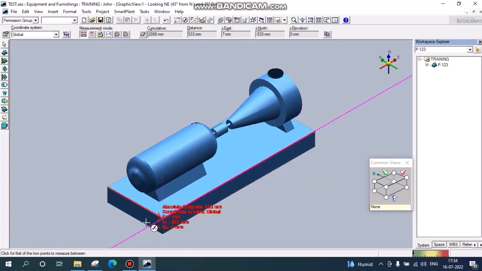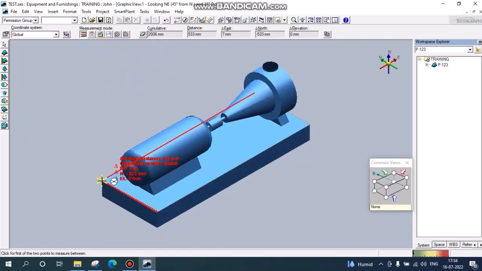For example, if I measure from this point to this point, let me measure again, picking the correct points, corner to corner. You can see here now easting is 0, but northing is 533 mm, that is along the north it is 533. Since I measured from this direction to this direction, it shows minus 533. If you measure the other way, it is 533. One way or the other, it is the same. I hope you have understood this measure tool better now.